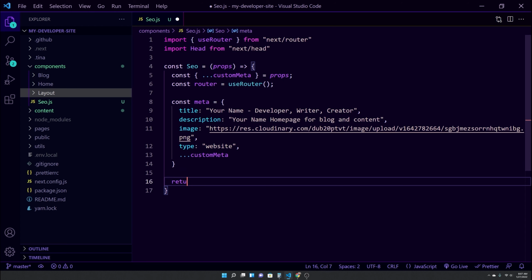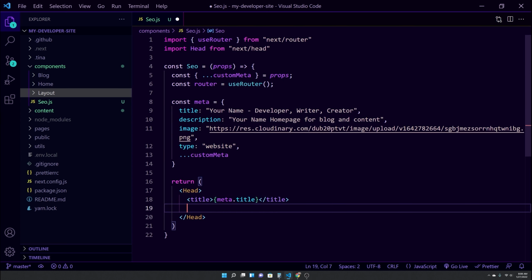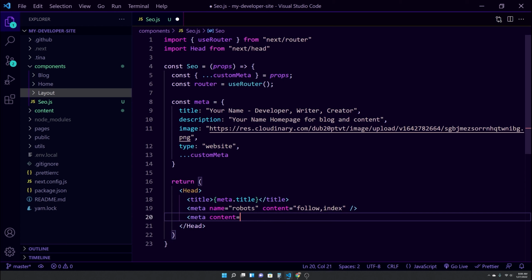Now we have our meta, now we can do our return part. And our return is a Head, and inside the Head is where we can add all the important SEO things, such as a title. So we'll do meta.title. So if you don't pass a title in, it will just use the one that is here. Then meta name equals robots. Content, we want them to follow and index it. Please and thank you, Mr. Robot.